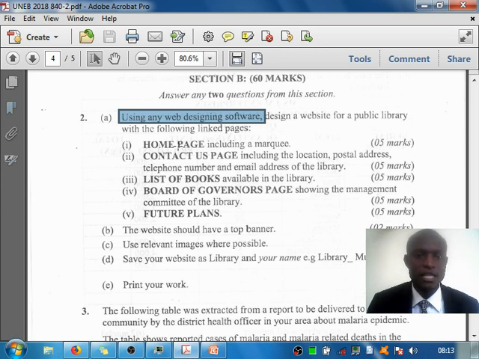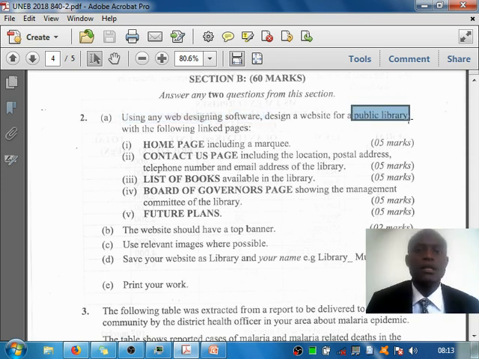So this particular number wanted us to do the following. We are supposed to design a website for a public library, and it should have 5 pages. They wanted the home page including a marquee. They wanted the contact us page. They wanted a list of books in the library, board of governors page showing management committee, future plans. Each of these had 5 marks. Then they wanted a website should have a top banner, relevant images where possible, and then website should be saved as library Musoke, and then printing.